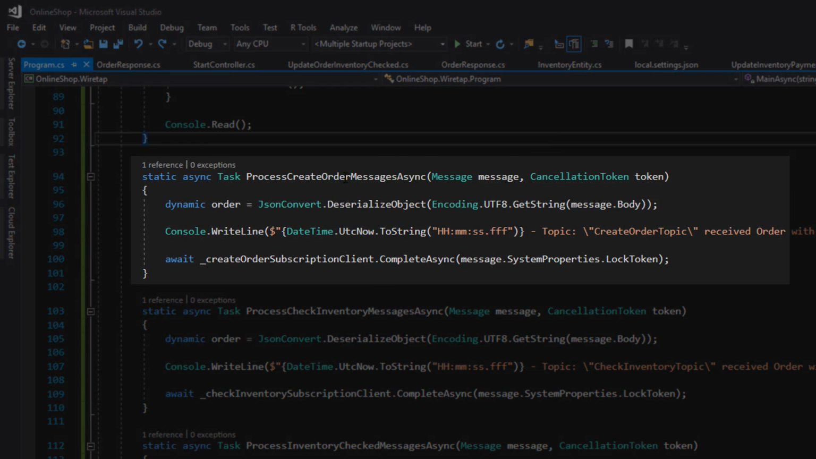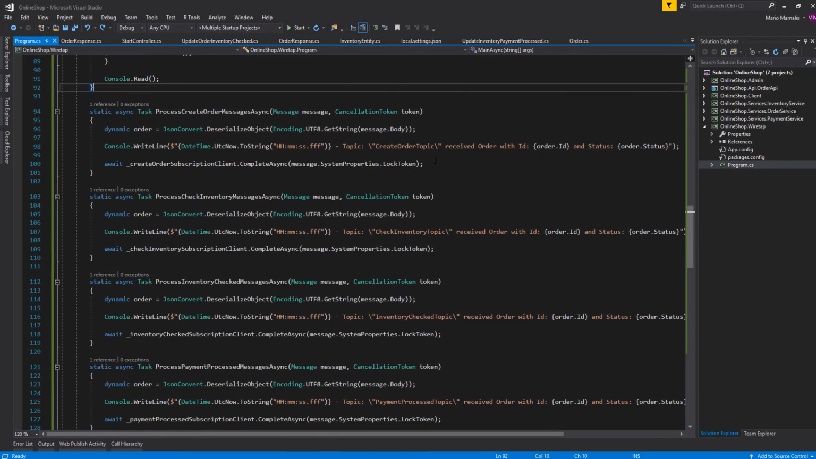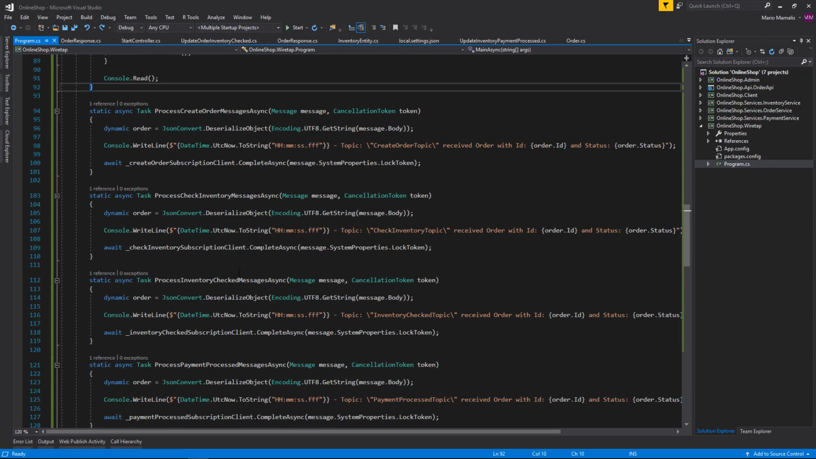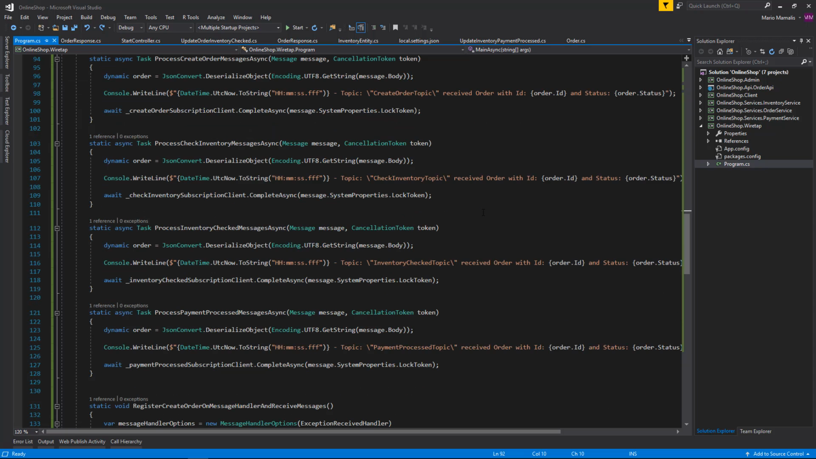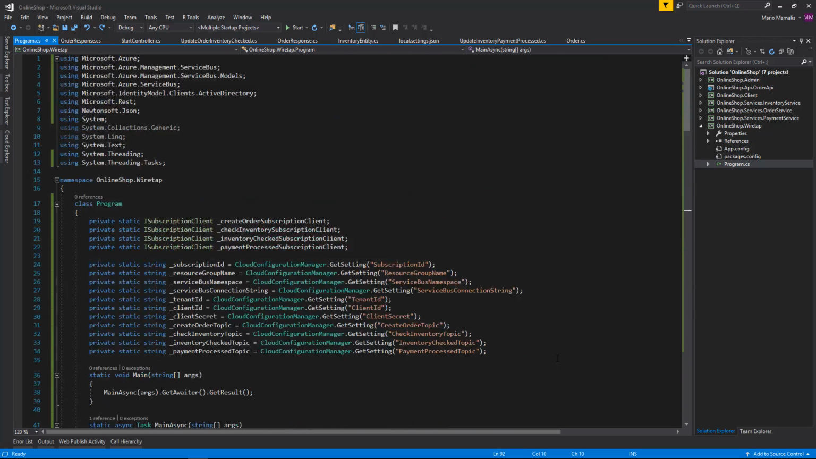So this method that is constantly listening for messages on the topic grabs the topic message and deserializes it into an order object, and then it writes a line showing that the create order topic received an order with a specific ID. Finally, it completes the message on the subscription client so that the message is not picked up and processed again. We repeat this registration of handlers and processing of messages 4 times, one for each topic. That's about it, and now we can go ahead and run it.